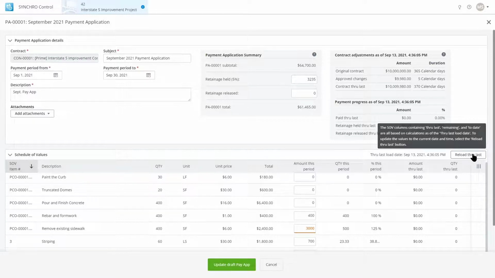Okay, there is a reload through last button here. This is used if you wanted to refresh the schedule of value screen. Maybe additional change orders have since then been approved. Therefore, you want to see additional items show up on the list. Or it could be the exact inverse. Maybe a change order was rejected that was originally approved and you want to remove those items from your payment application list. So that is one of the intents of the reload through last.